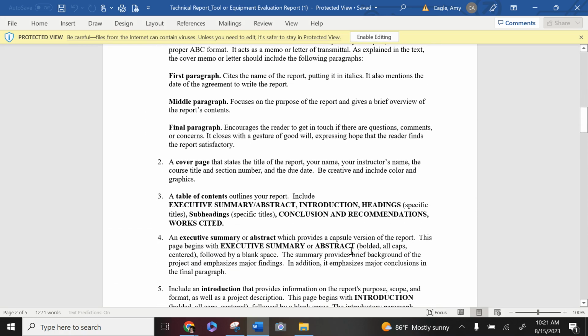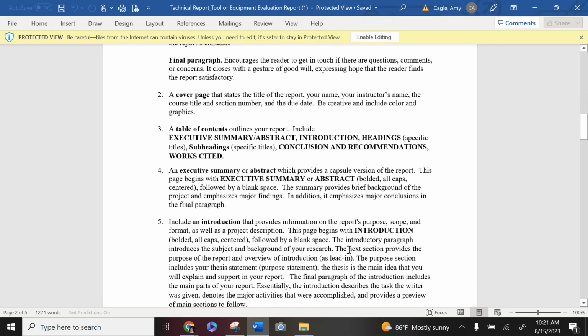So let's kind of go through. So your cover page is going to state the title, your name, the instructor's name, the course title, and the section number. The next page, you're going to have a table of contents that are going to include the different sections. You must have the following sections in your paper: the executive summary, the introduction, specific headings for what you cover, and then conclusions and recommendations and works cited. Your executive summary or abstract is a summary of your findings. It's usually just a paragraph that kind of overviews what's going on with that.